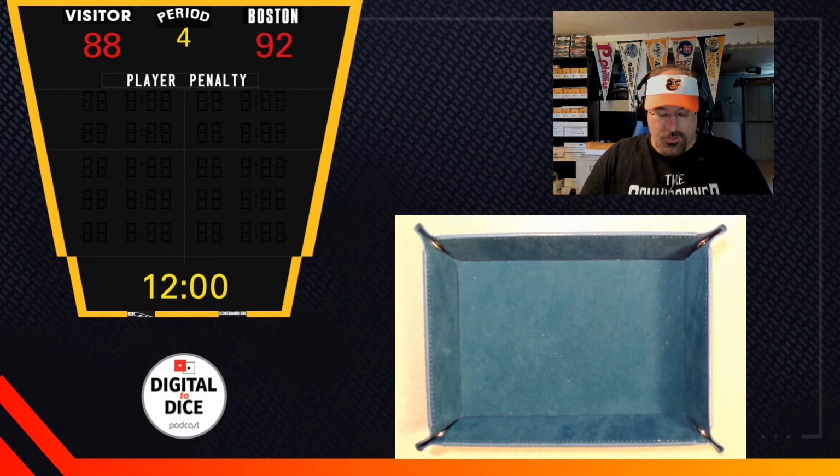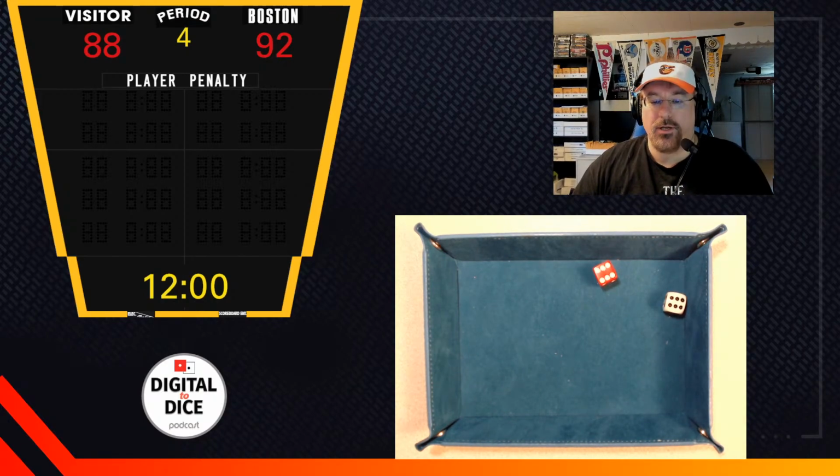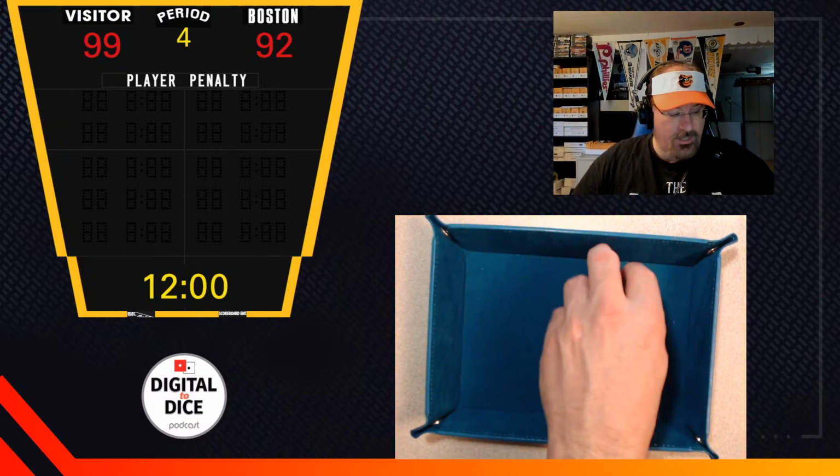The final few rolls here in the game. Again, I'm subtracting 1 from the Sixers. Ooh, a 12. That'll be an 11. Big roll there for the Sixers. So 2, 4, 6, 8, 10, 11. So they have a monster roll. They have 99 points right now.